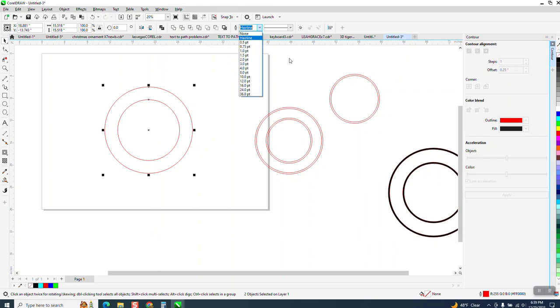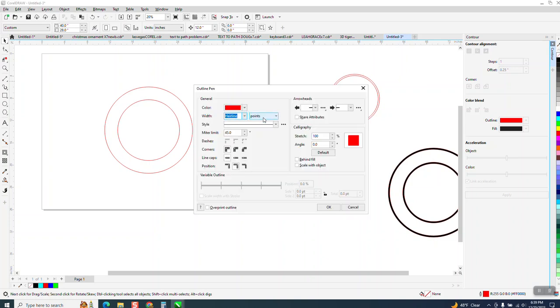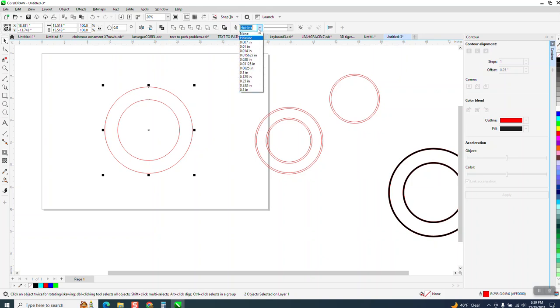Now what you could do is hit F12 on your keyboard. You've got to have nothing selected. Go to Graphic, change this to inches, change your hairline. Well, what we can do is, now we're okay, we're just going to say okay. Select these two and change this to 1/4 inch. Then that's really all you need.